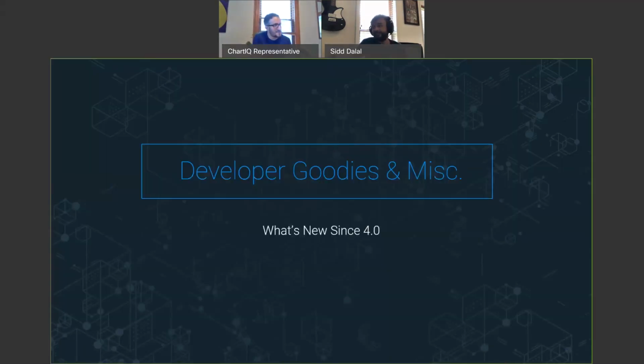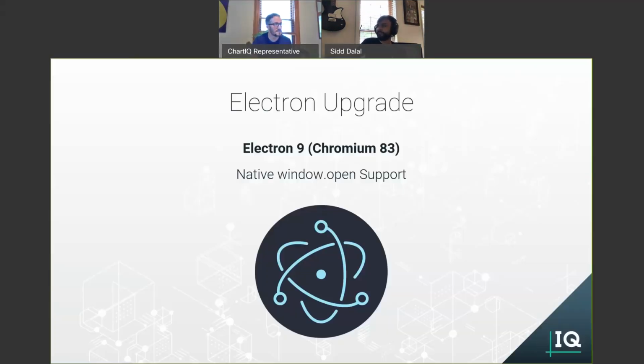And I'm about to show you what's new since 4.0. There's a lot of exciting stuff, and I still feel notifications is one of the big ones. So we updated to the latest Electron. We actually just released 4.3.1, which updated to 9.04, which is even later than Electron 9.